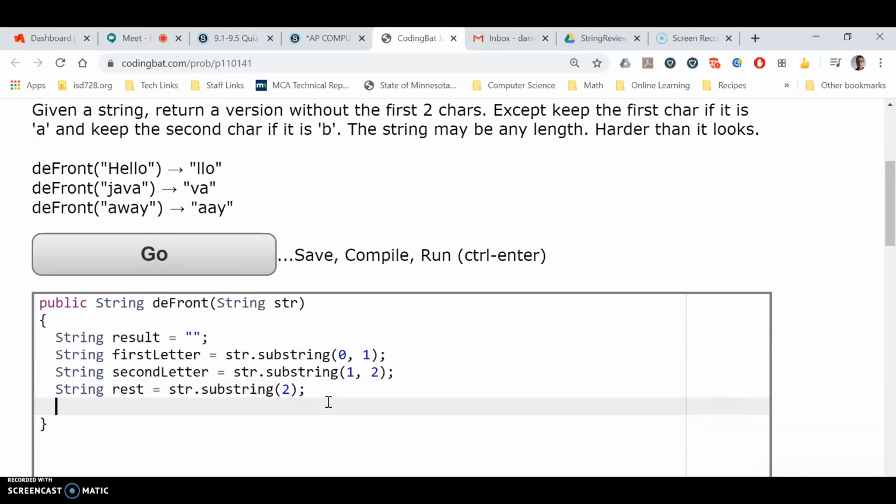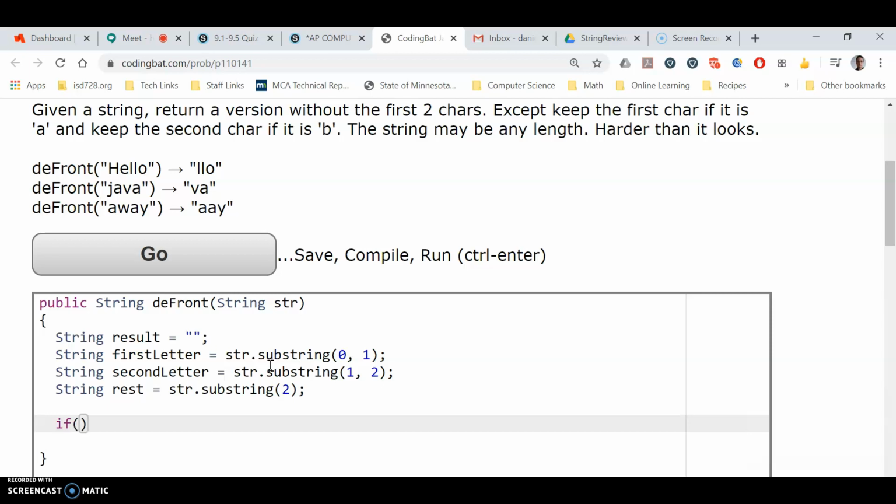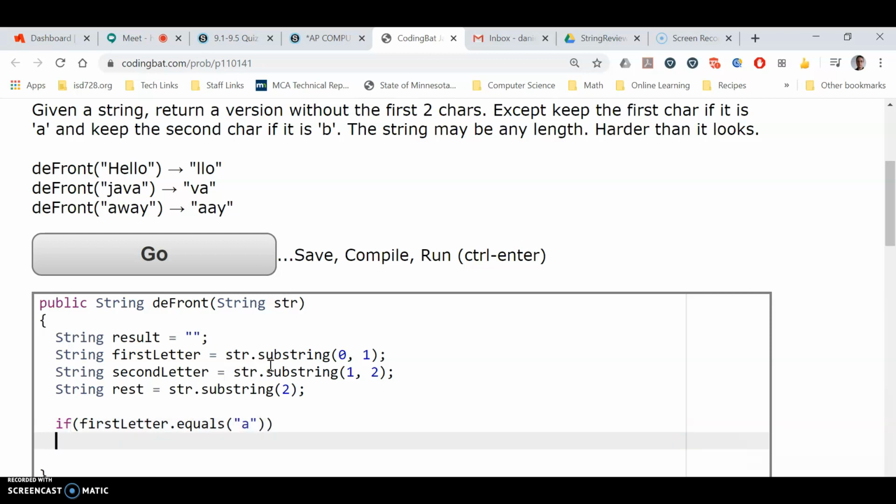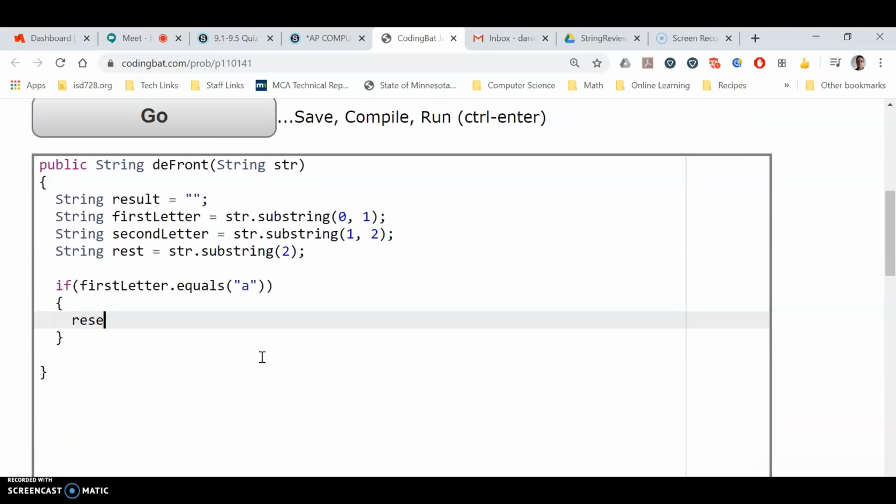Right? So then I'm just going to build my result string, which starts as blank, and say if the first letter equals an A, then we want to include it. So I'm going to append it to result. So result plus equals A, or I'm just going to do first letter here, either one. And then I'm going to do else.